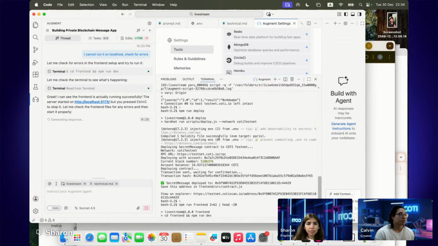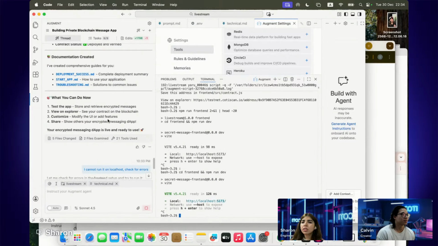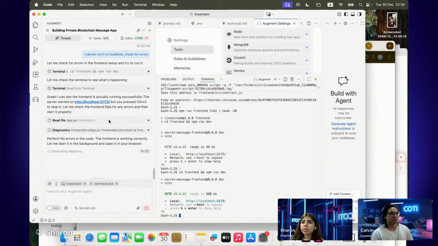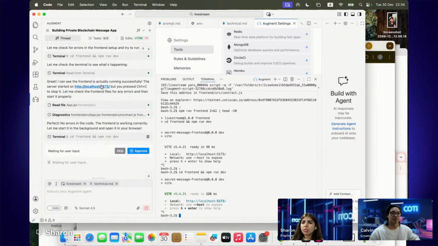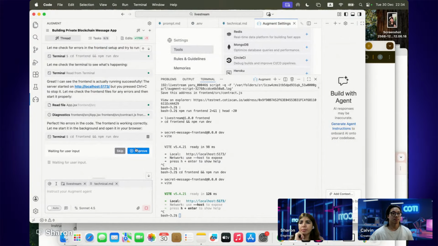But yeah, this is everything that goes on behind the scenes. The terminal. Okay, let me check. Still not working.